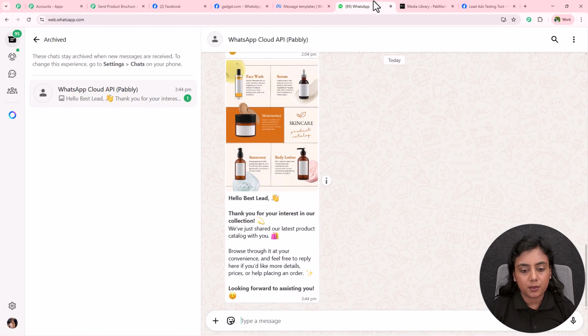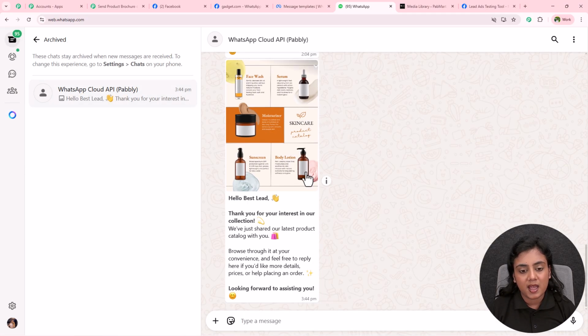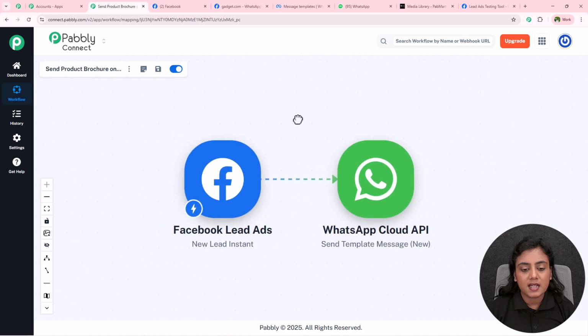So if I open my WhatsApp, you can see I've received a new WhatsApp message. Hello best lead, thank you for your interest in our collection. You can see this is the same WhatsApp template message with the same image that has been received by us on WhatsApp. As we have now received this message, this means the connection between Facebook lead ads and WhatsApp has now been successfully created.